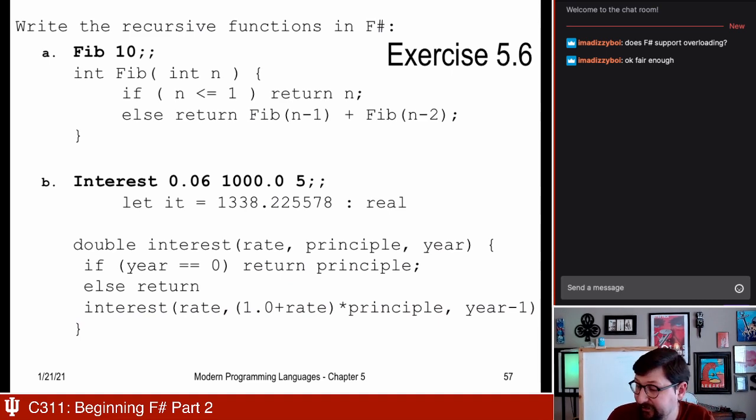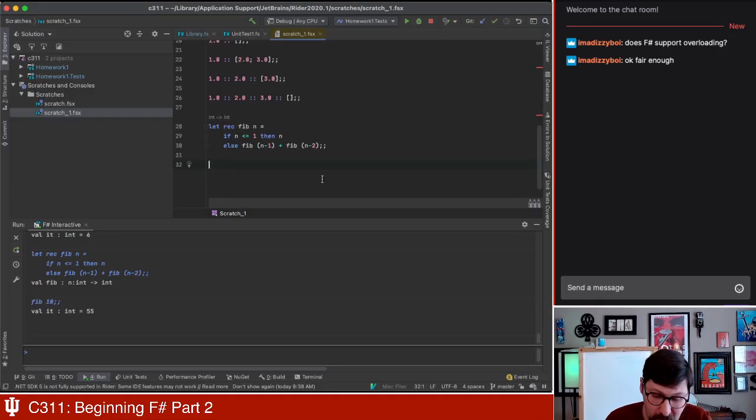formula. And literally, I'm just going to rewrite it in F#, right? I'm going to read this and say, okay, well, let rec interest. We have a rate, a principal, and a year. And if year is 0, then we return principal.